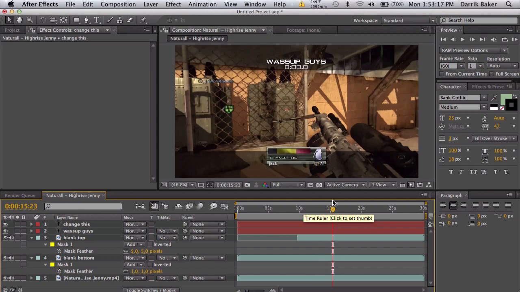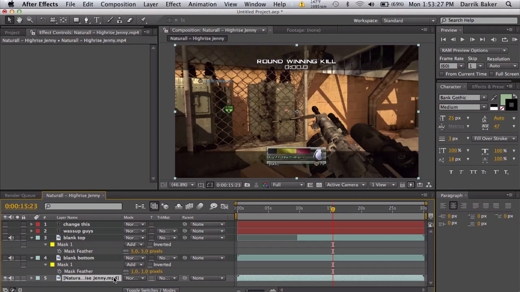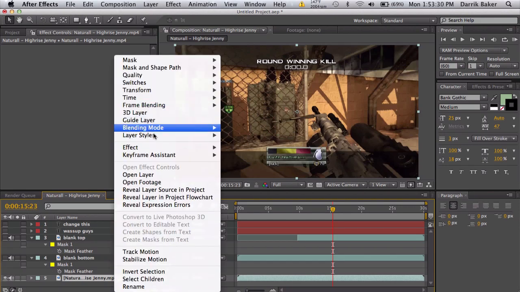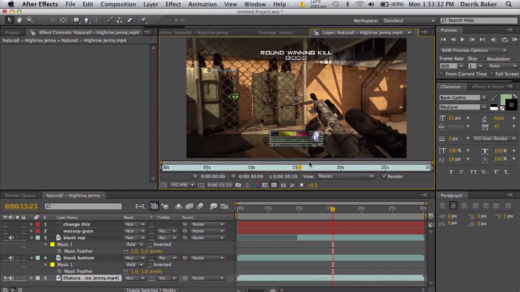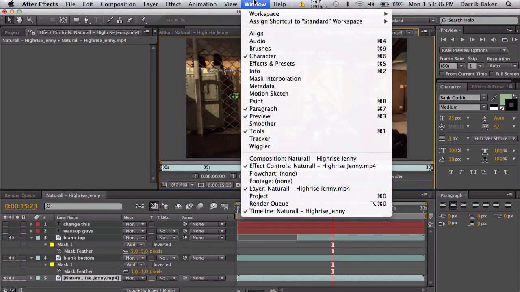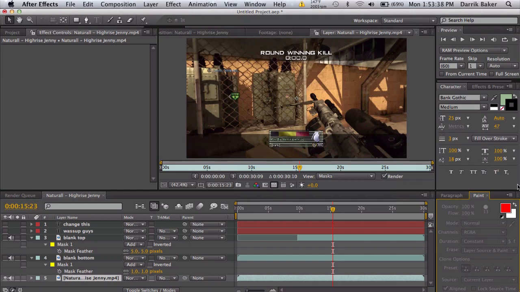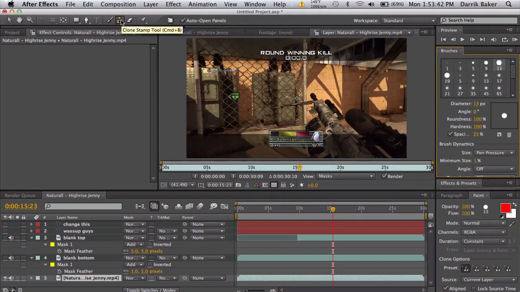Now the other method I wanted to just briefly touch on is using paint tools, things like in Photoshop, you can use this in After Effects. So if I right click on my layer and go to open layer, we can see our layer here. I'm going to go to window paint. So I get these paint brush things, and I'm going to use the clone stamp tool, and I can see my brushes and all that.